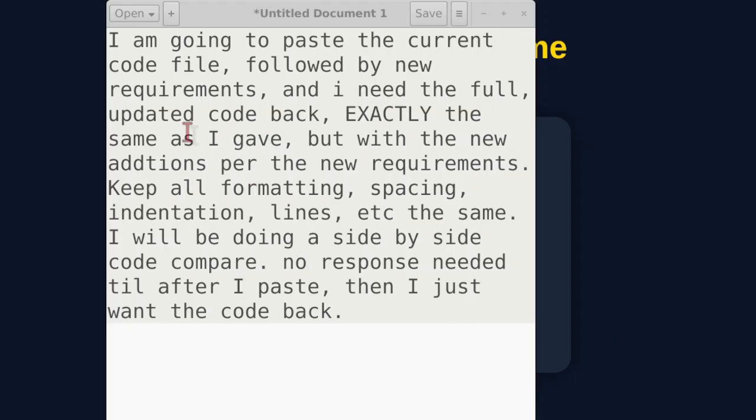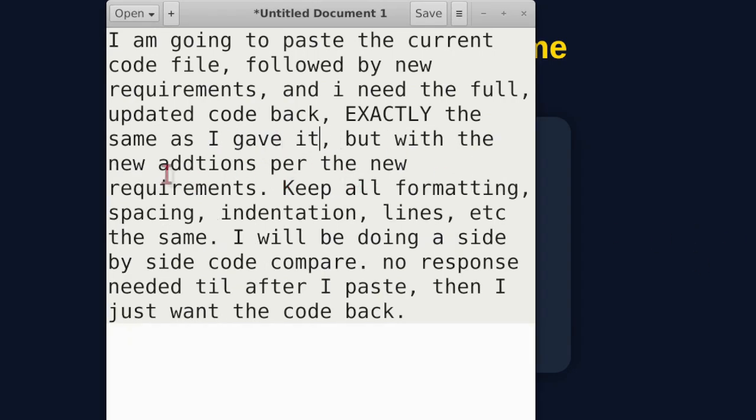All right, so this is how we're going to instruct our AI. We're actually going to paste this right here. So this is us to the tool, right? I'm going to paste the current code file followed by the new requirements. I need the full updated code back exactly as I gave it, but with the new additions per the new requirements. Keep all formatting, spacing, indentation, lines, etc. the same. I will be doing a side-by-side code compare. No response needed till after I paste. Then I just want the code back.